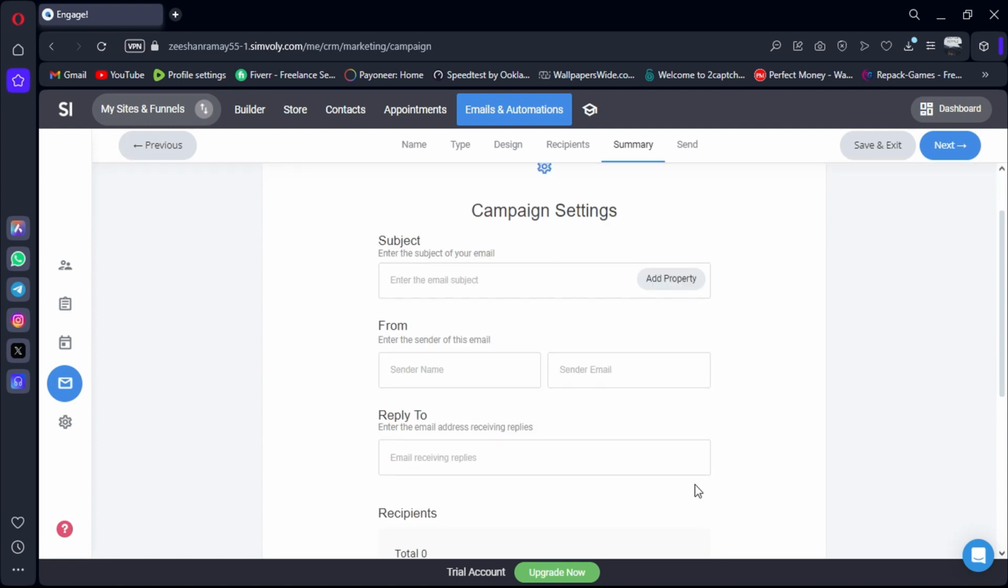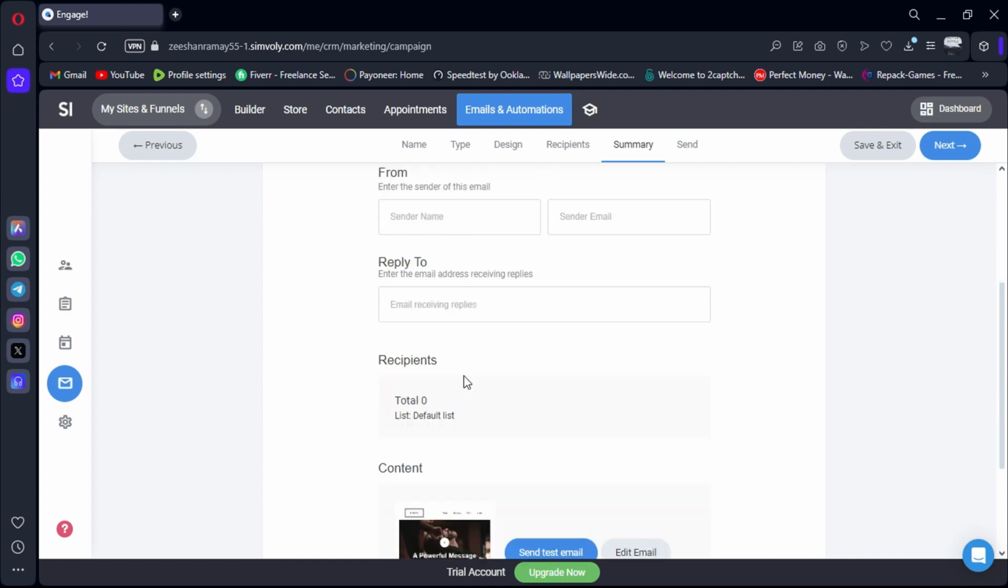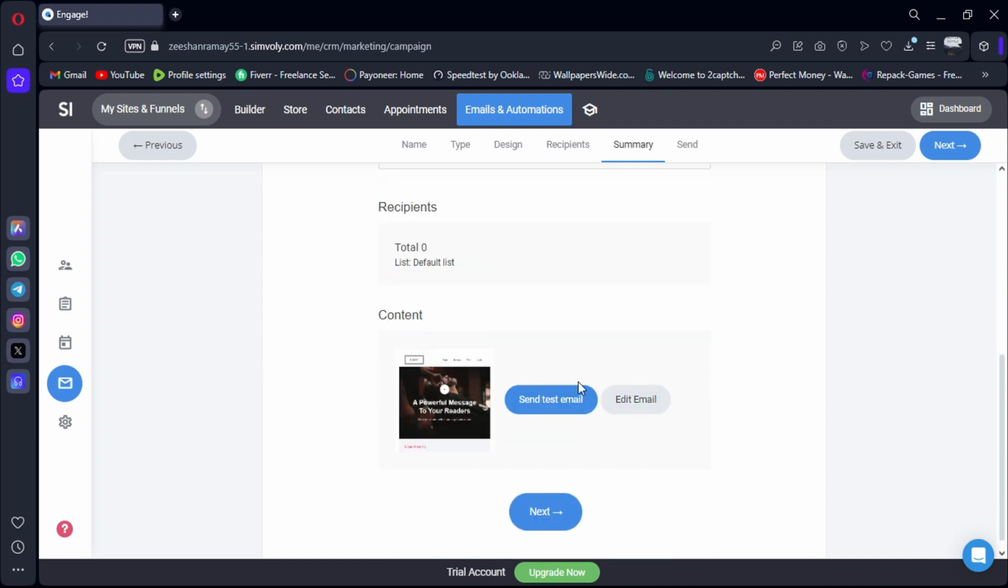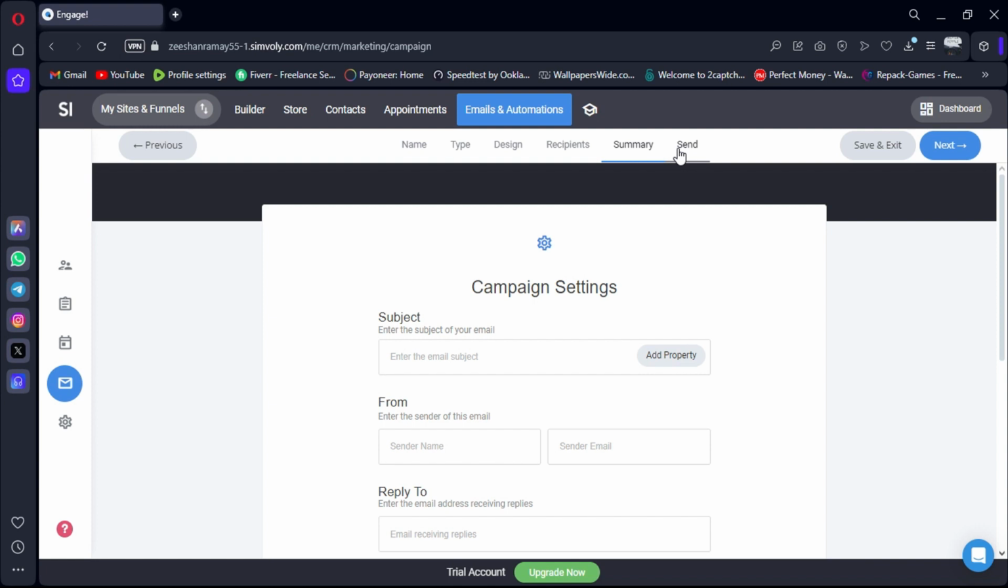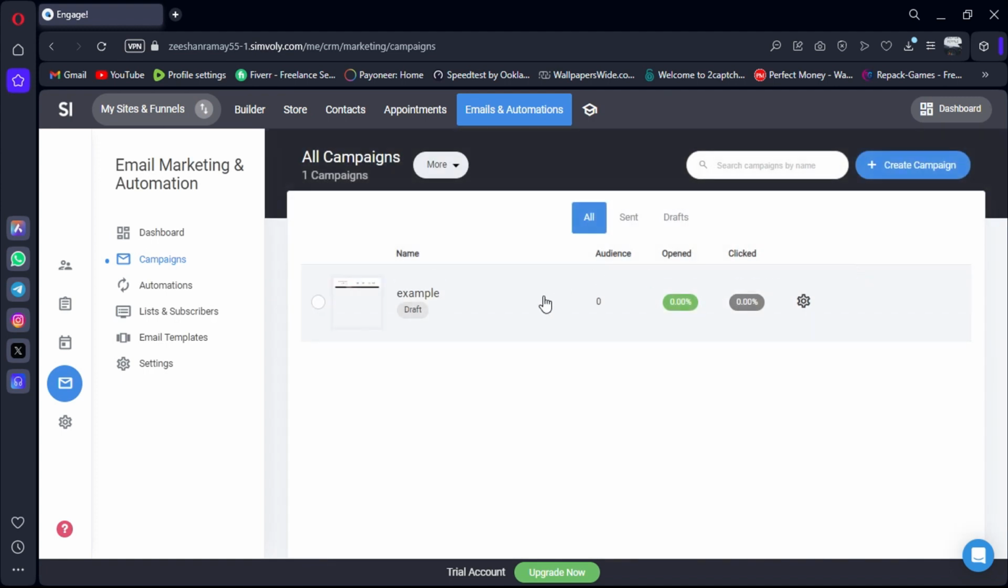Next, you'll need to set up your email sending settings. This includes selecting a sender name and email address, as well as configuring any additional settings such as reply to addresses and tracking options. Before you send your email, be sure to preview it to make sure everything looks good on different devices and email clients. Once you're satisfied, you can schedule your email to be sent immediately or at a later date and time.